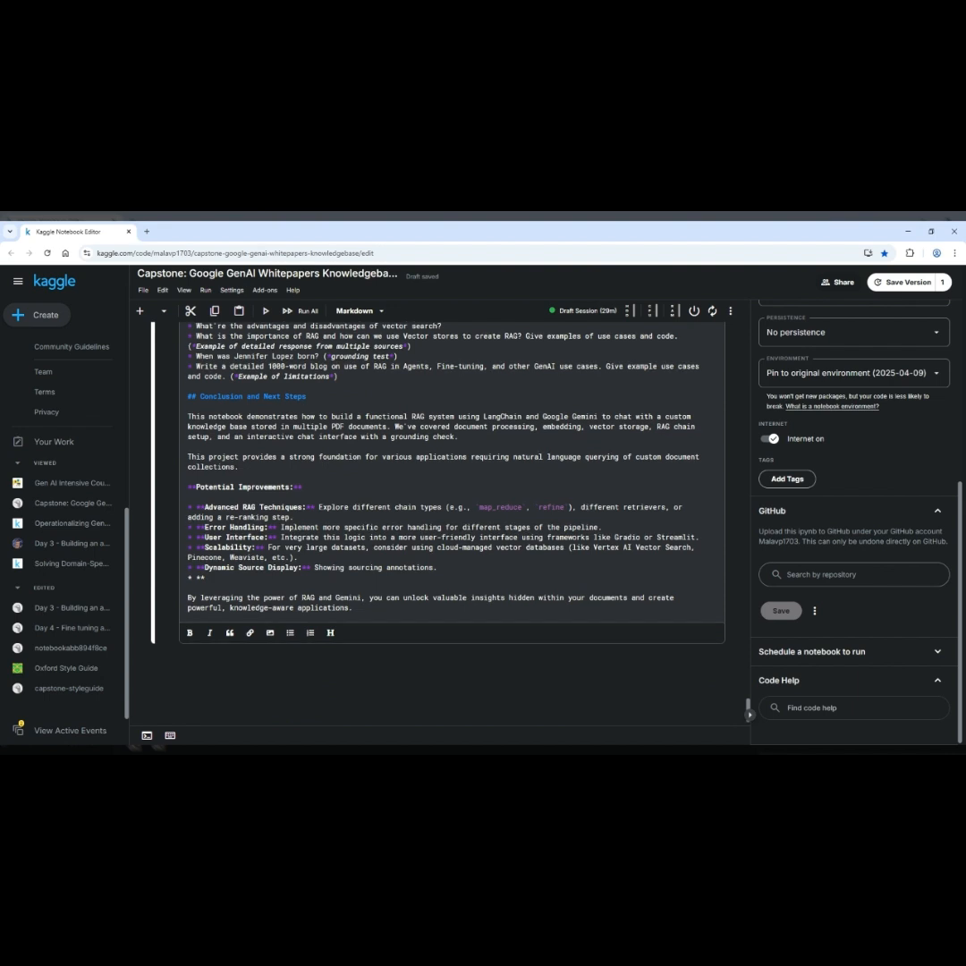So there are many potential improvements that can be done, including the one that I just mentioned. We can do more specific error handling for different stages of the pipeline, and we can implement more advanced RAG techniques, including adding re-ranking steps and dynamic source display showing source annotations. We could have also added a better, more user-friendly interface using frameworks like Gradio and Streamlit.